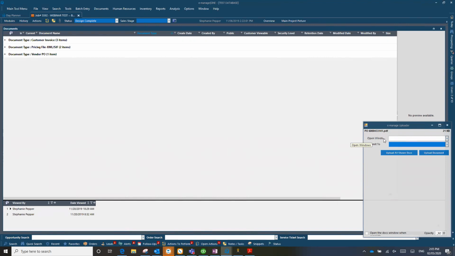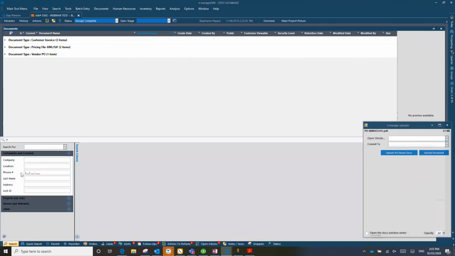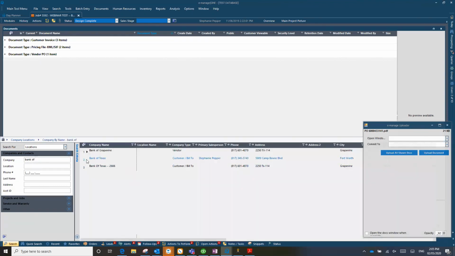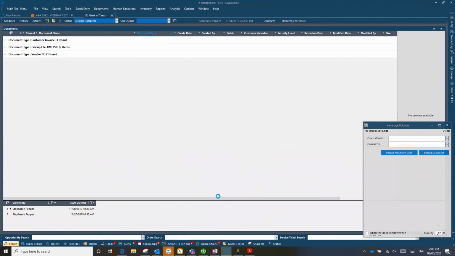Right underneath it, you're going to see Open Windows. What that's doing is recognizing any windows that you have open, whether it be a company, a project, any type of service stuff. So if I open up, let's just open up a company here. You just want to be really careful to make sure you're uploading to the correct record.